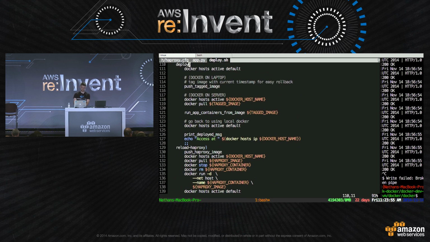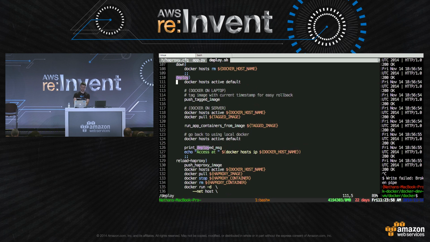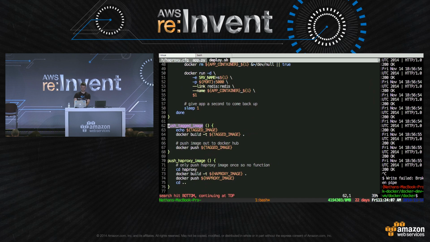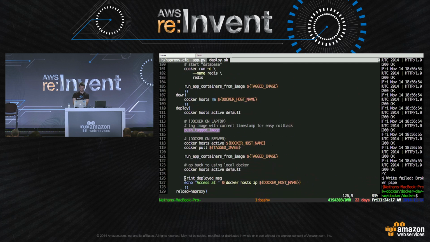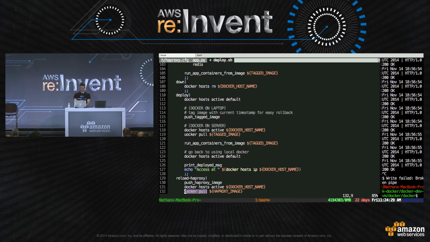Basically what we do in a deploy is we set the Docker host's active to default, right? So we're going to run some Docker commands locally, and then we do this little command called push tagged image. That's just a function that builds the Python image and then pushes it out to the Docker Hub. And then, when we're doing a deploy, we set the active host to the remote host that's running, which is called AWS Lightning Fast. And then we pull that image down from Docker Hub, and then we run app containers from image.